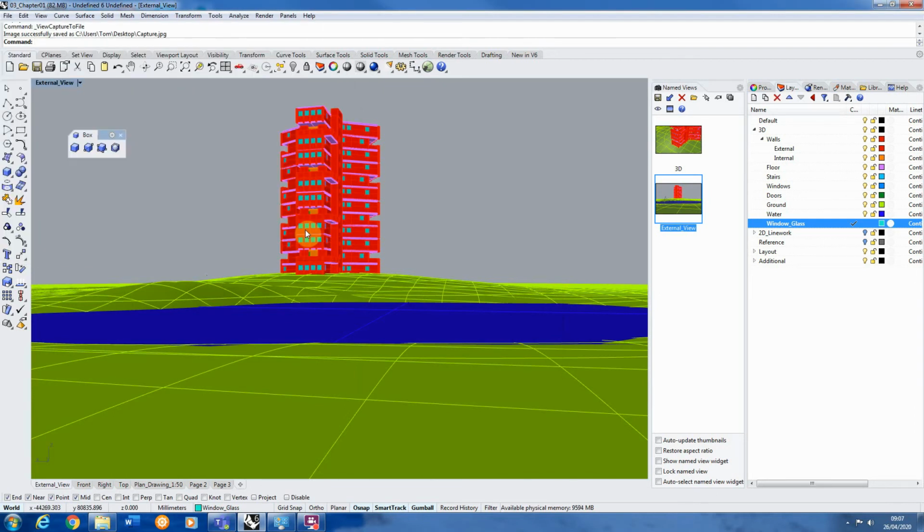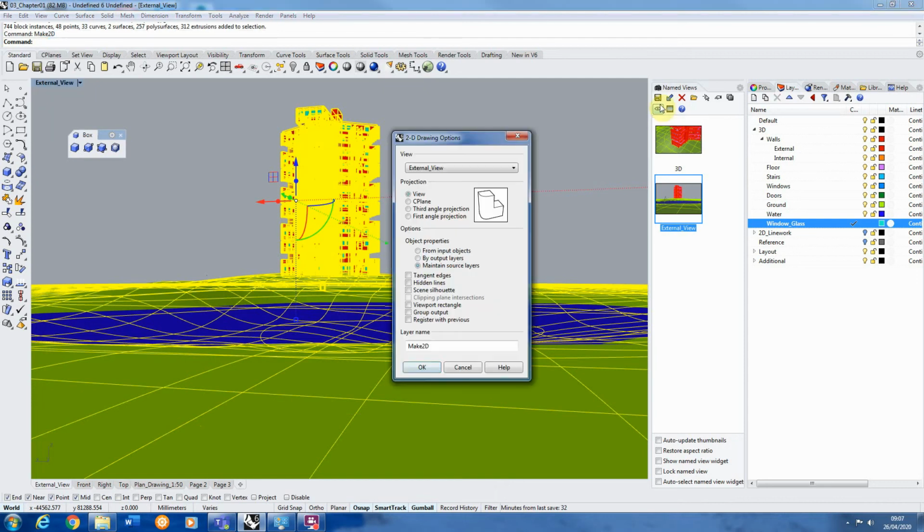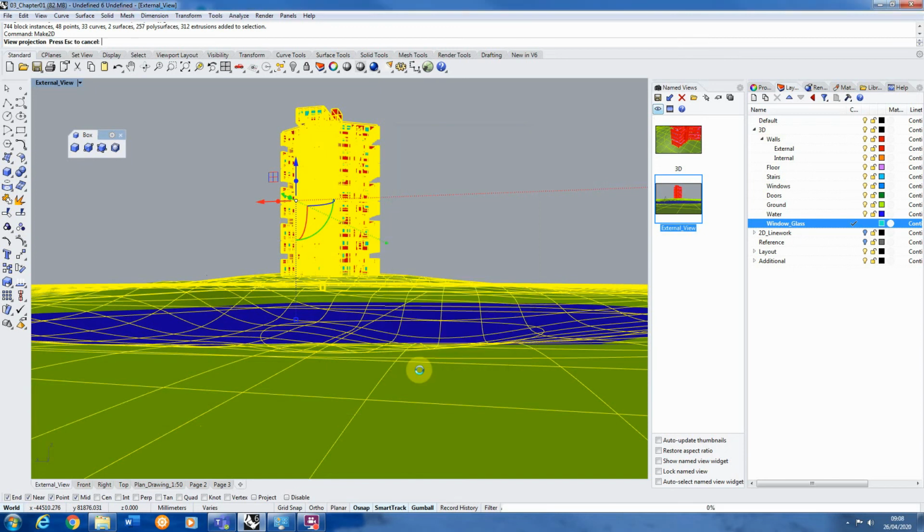So that's the first version we're saving out. The next one we want to do is a make 2D of this file. I'm just going to select the objects and type in make 2D. We're going to maintain source layers again and just hit OK. This one might take a bit of time because I've got a larger model, so I'm going to pause while it makes 2D and we'll pick up again when that's done.